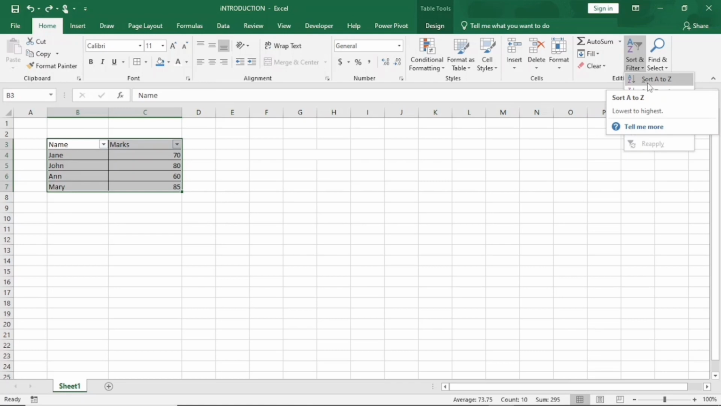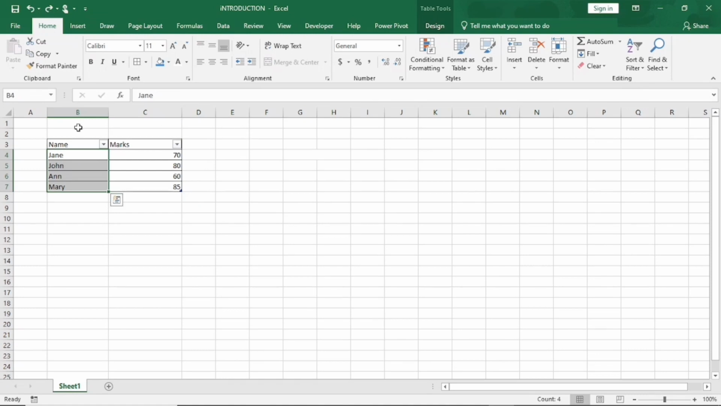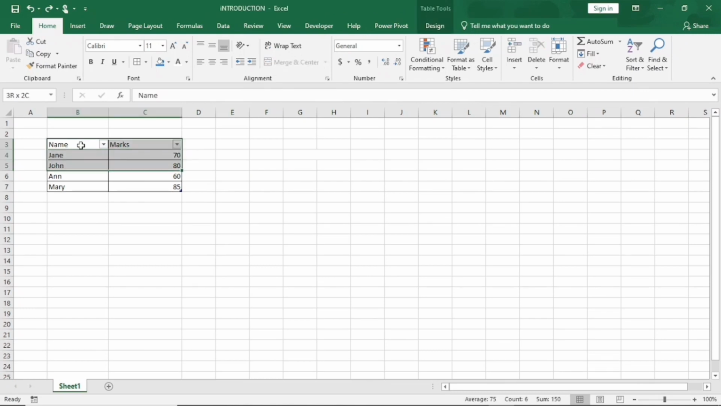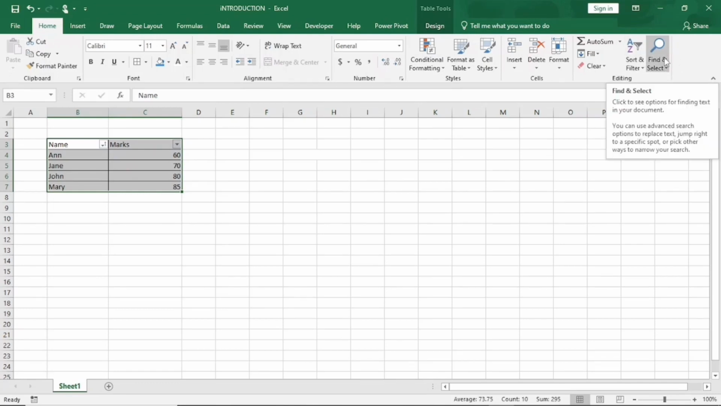You can also apply some filters to data. Maybe you want to sort the names in alphabetical order. You want to arrange them from A to Z. You can come here to filter, and sort A to Z. See, your names are arranged alphabetically. You can also search for anything.